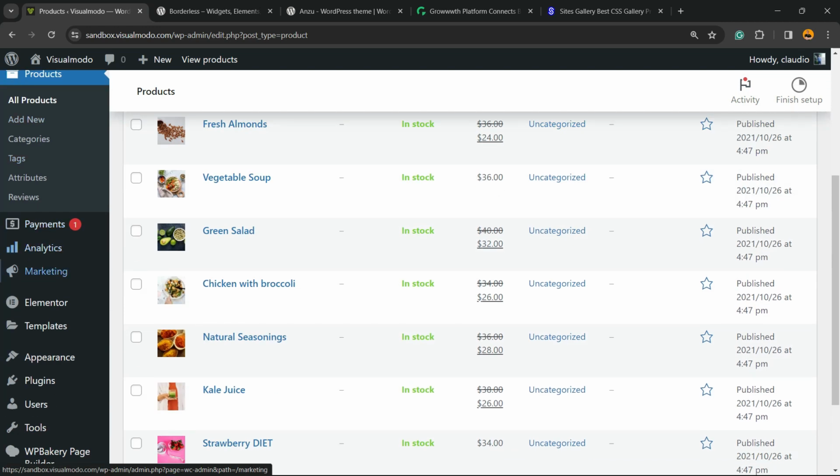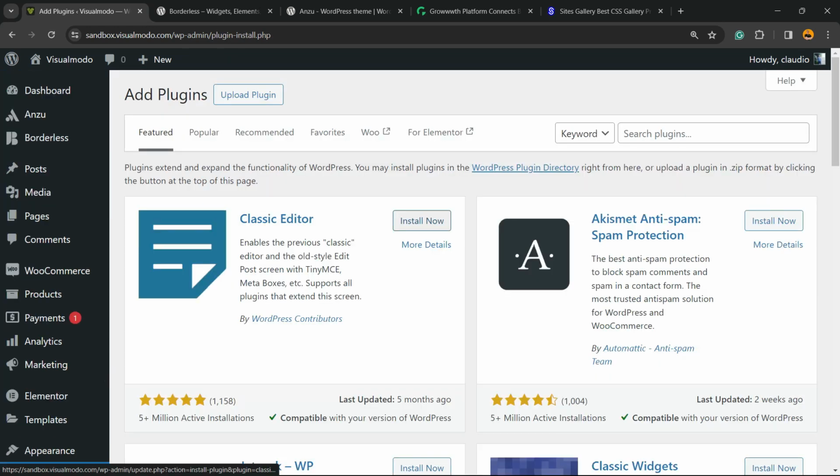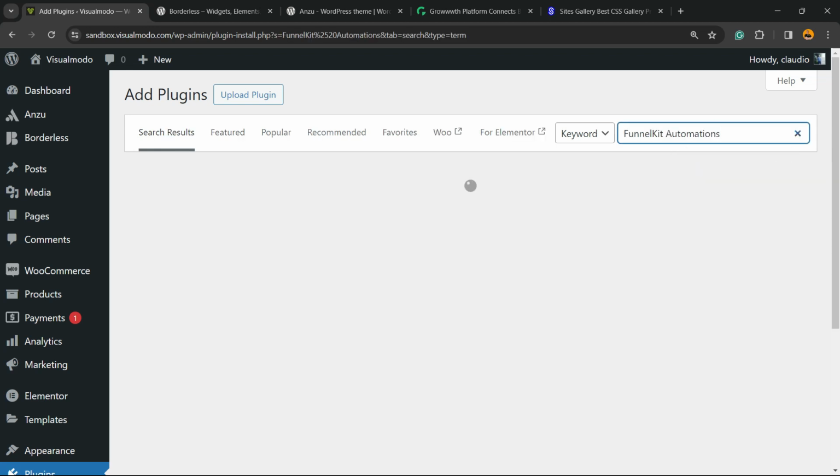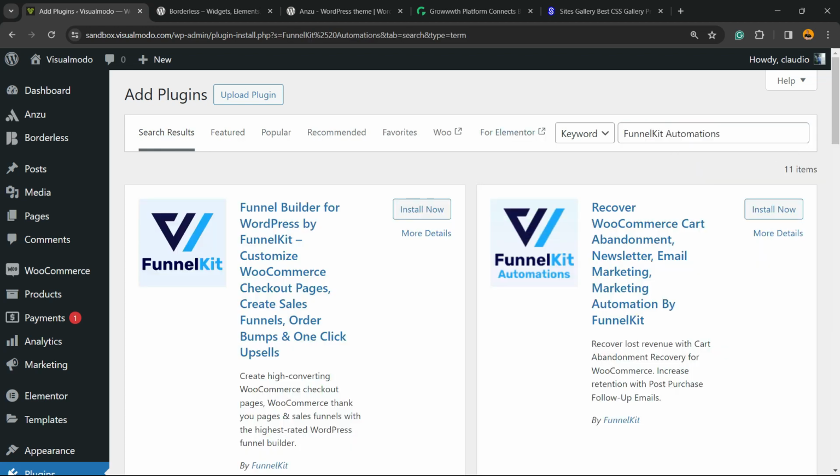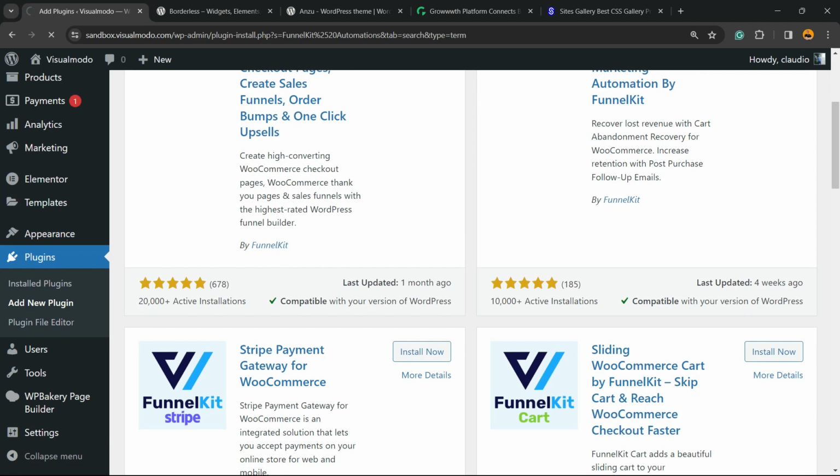After this, review the left sidebar of menus, hover a mouse over Plugins, and click on Add New Plugin. In the upper right corner of our screen, next to keyword, we're going to search for a plugin, okay? Into this field, search for FunnelKit Automations, okay? Just like this. And here is the plugin that we're looking for: Recover WooCommerce cart abandonment, newsletter, email marketing automation by FunnelKit. Click on Install Now. Click on the Activate button.